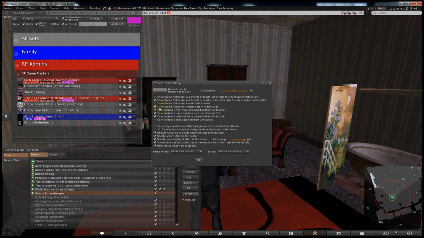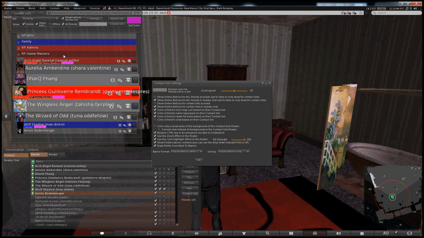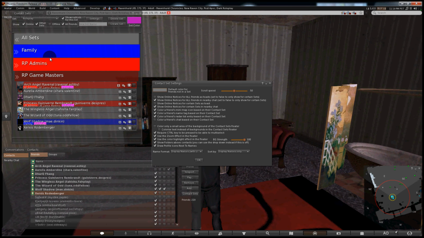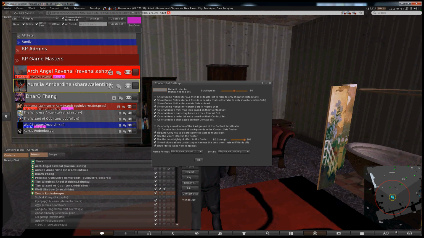And as you can see, I have quite a few of these boxes here checked. Then you have show online notices for certain sets in nearby chat, and color our friends' minimap icon based on their contact set. Like I was explaining, you can color code the contacts you want set, and then their color will show up on the minimap.